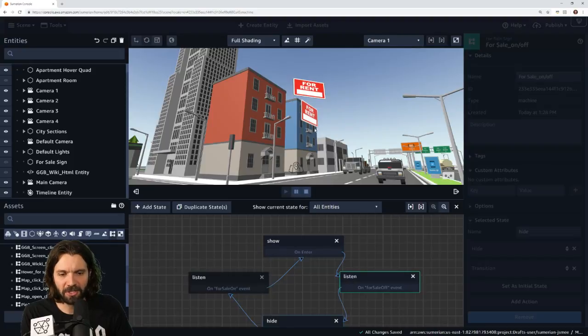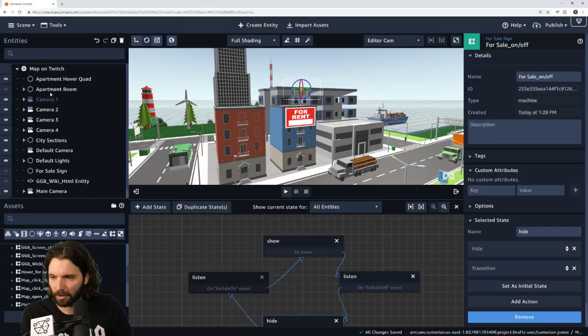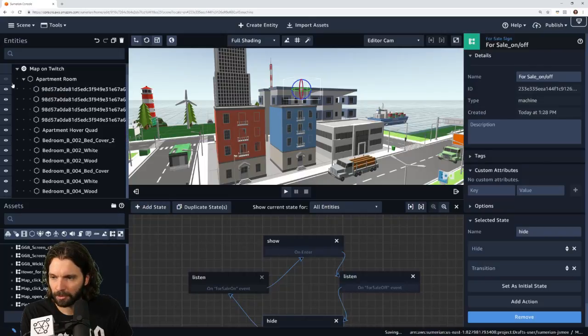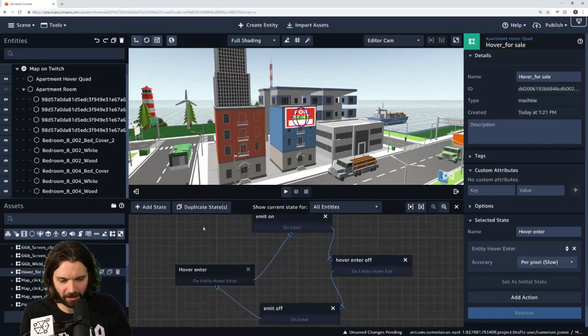Cool. Now, the thing is, I'm really just using this as something to click on, right? I don't actually want this to be there, or I don't want to be able to see it. And so let's go to the apartment hover quad. I'm going to actually nest that into the apartment room. No, I'm not actually, not at the moment, because I have it hid right now. Yeah, I'll get to that in a second.